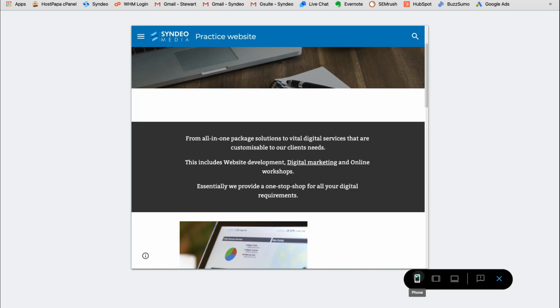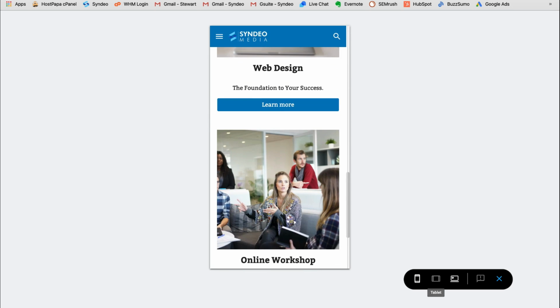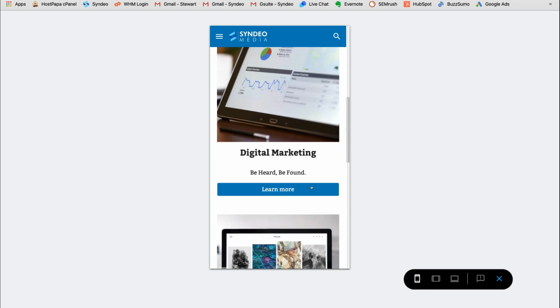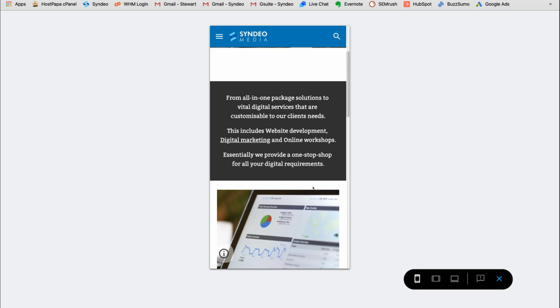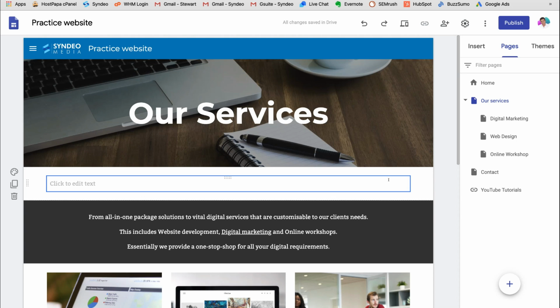Then you can click phone. So what you want to do is go through all your different pages on each of the different devices and review the way that your website looks to make sure that it's streamlined, that it's responsive. And I'm happy with the way that everything looks, so I'm going to exit out of that. And now I'm ready to publish.